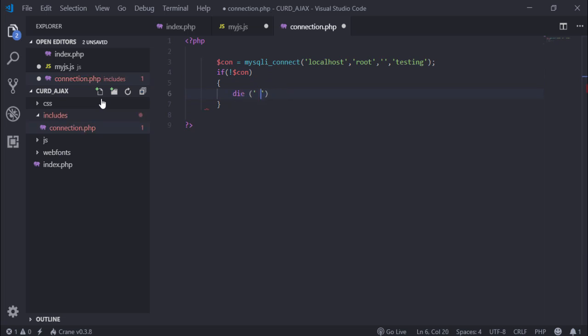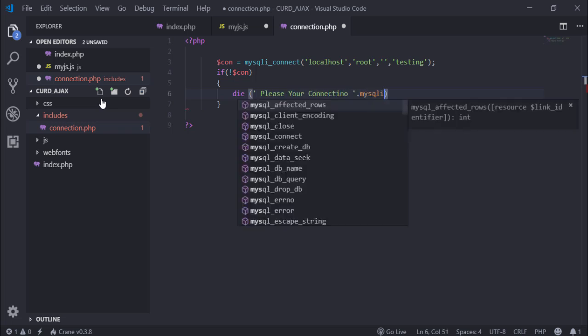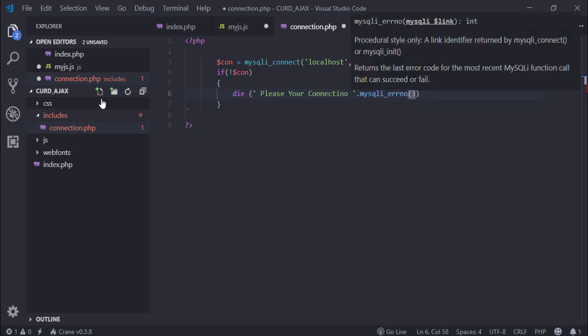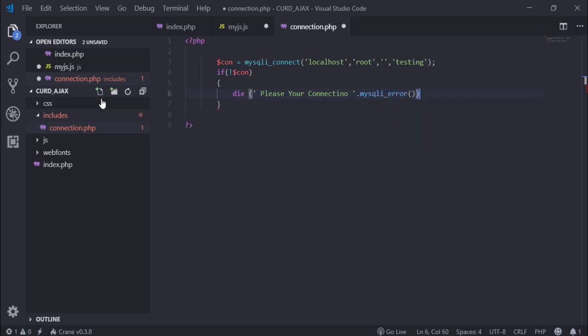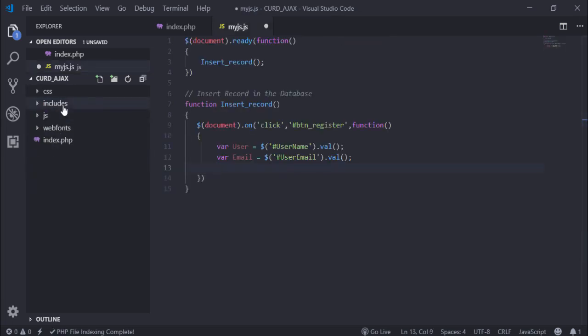Please check your connection. I use the MySQL error function. Okay, terminal sign. Save that, and we need to also create another file inside my include folder.